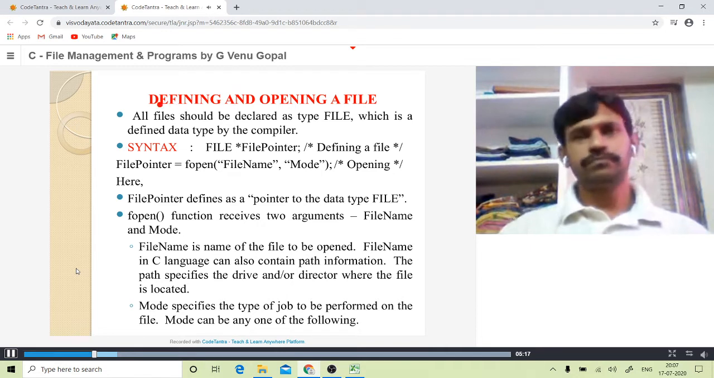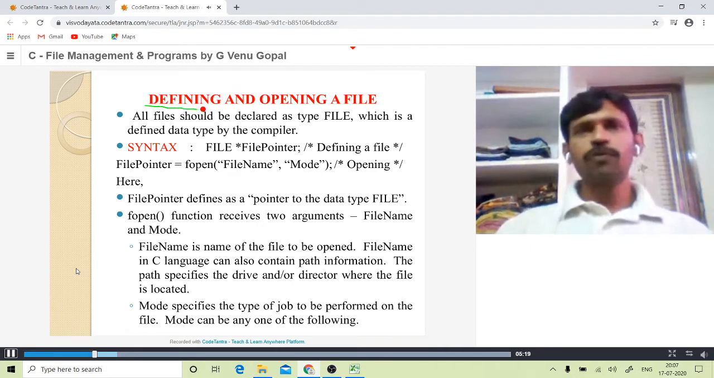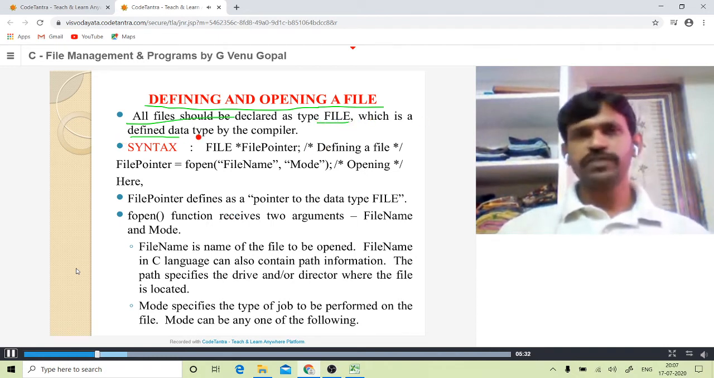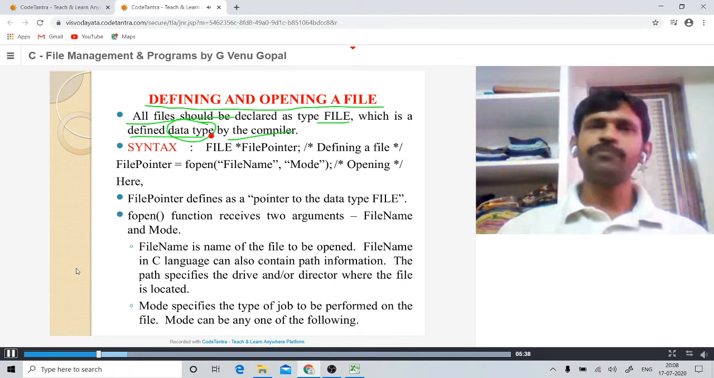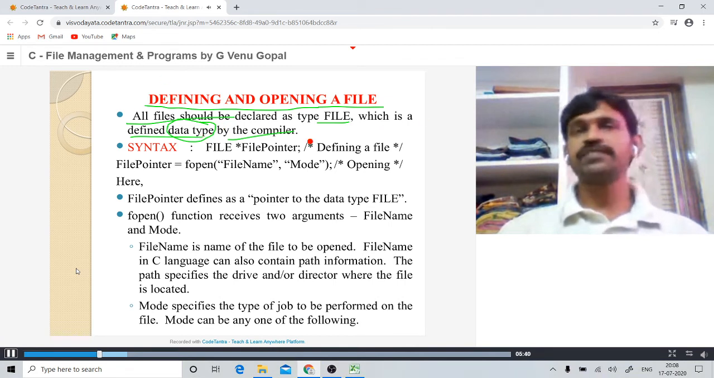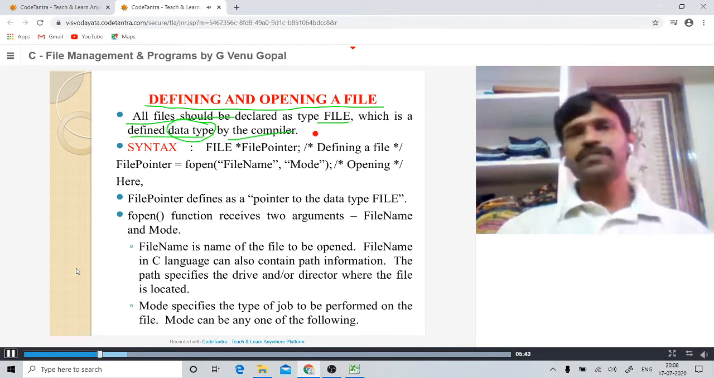So defining and opening a file is the very first operation we perform. First, we have to create a file and then we have to open the file. All files should be declared as type FILE structure, which is a predefined data type by the compiler. Actually, it should not be called a data type. We call it a predefined structure. This predefined structure is defined in stdio.h.